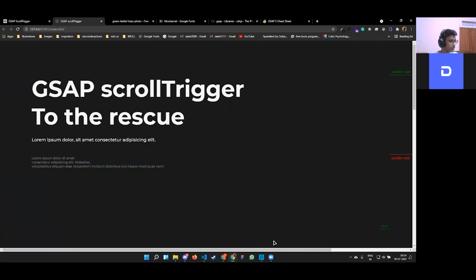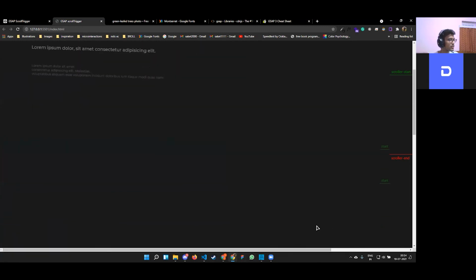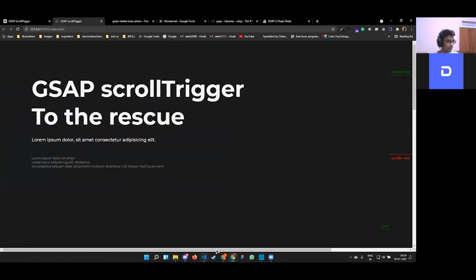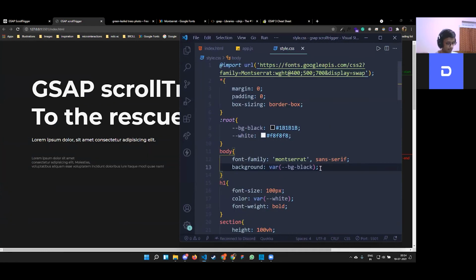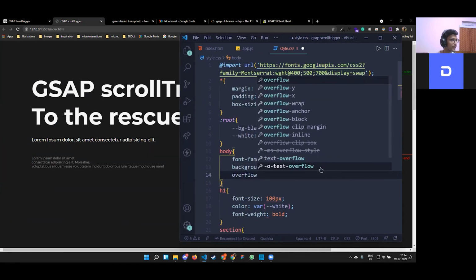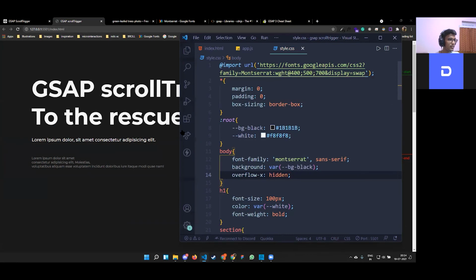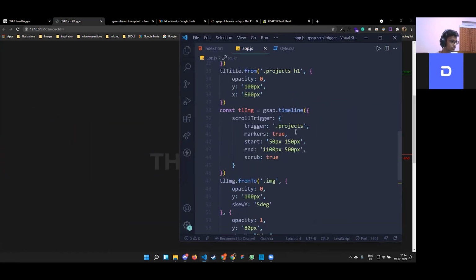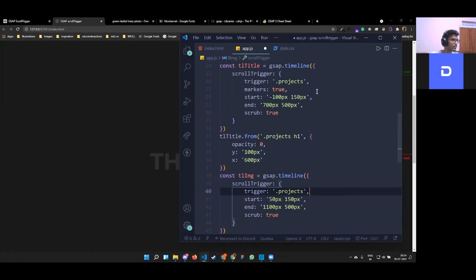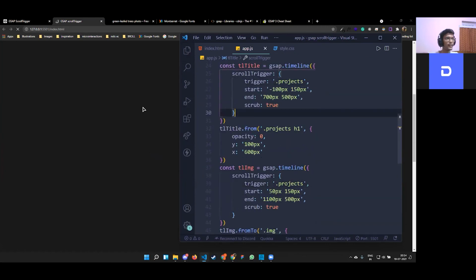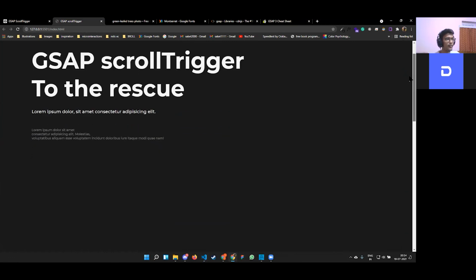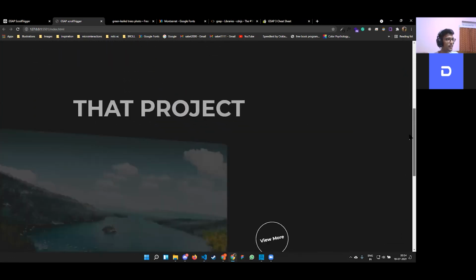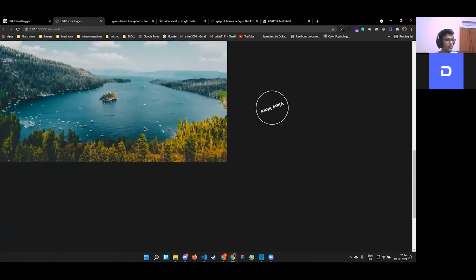And now we have to add overflow x hidden to the whole body, because we have text here whose opacity is 0. So I'll just go up here in the body and I'll add overflow x to hidden. Save it, and I'll also remove the markers. So markers, and this also. Save it, and yeah, we have our animation completed. So it rotates here, everything works fine.